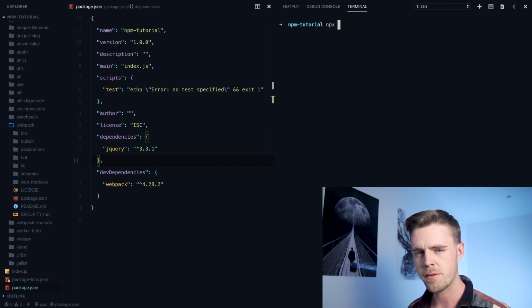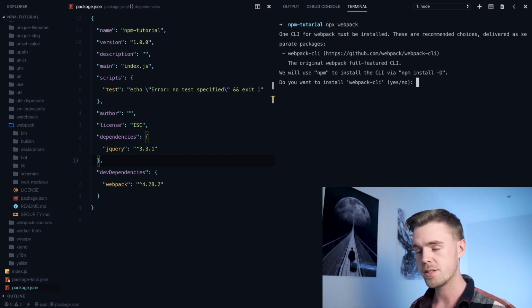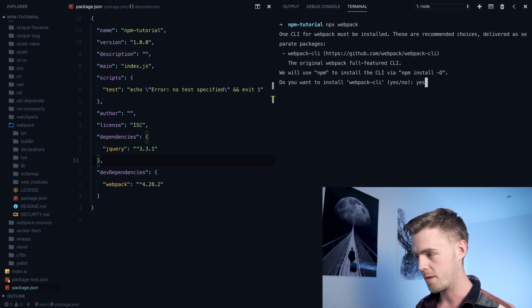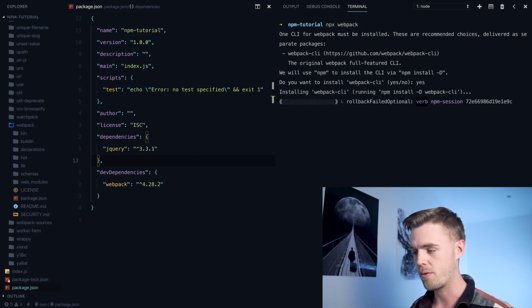Now I haven't been able to find exactly what npx stands for, but I like to think about it as node package execute. If anyone knows what the actual acronym stands for, leave it down in the comments below, I'd love to know. And so when we run this, the Webpack command starts and it's throwing us a warning because we don't have Webpack CLI installed.